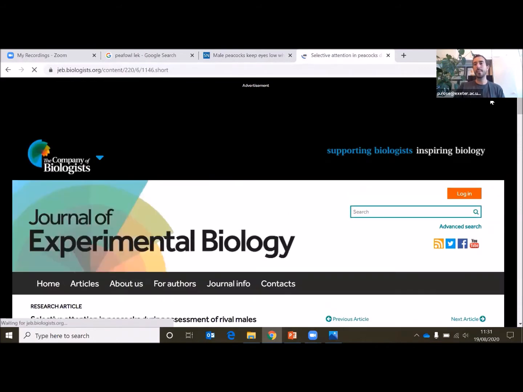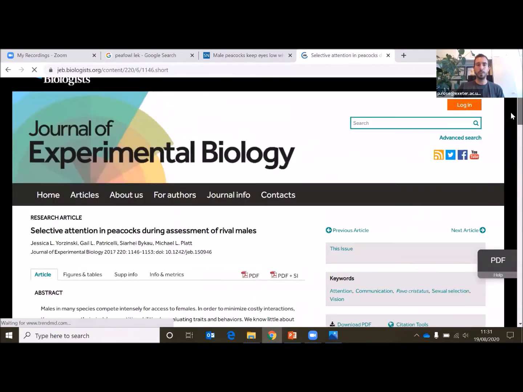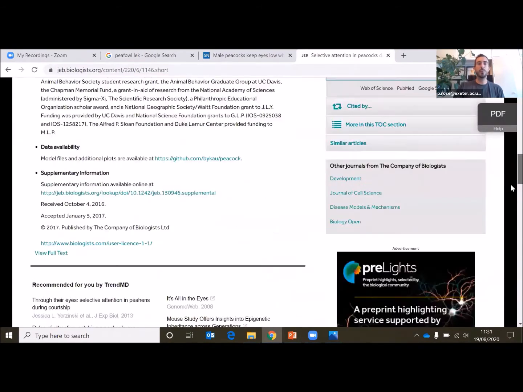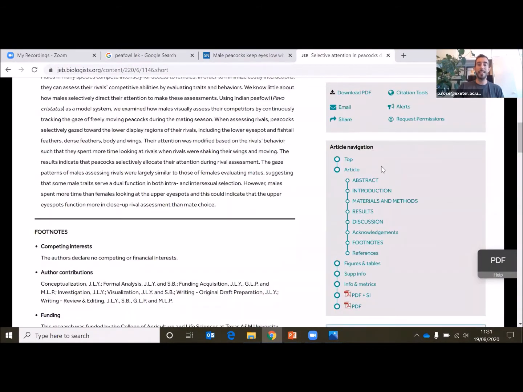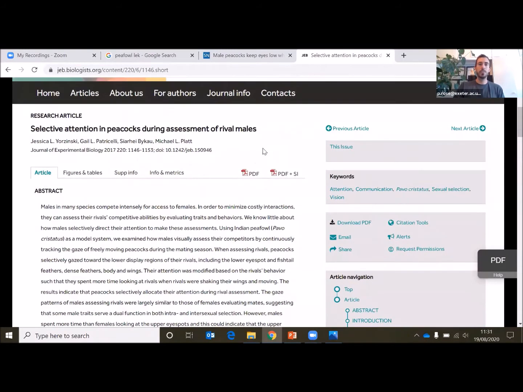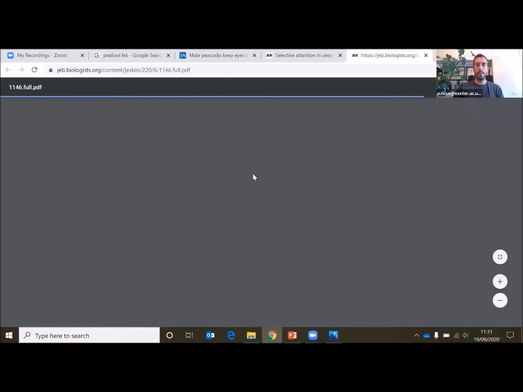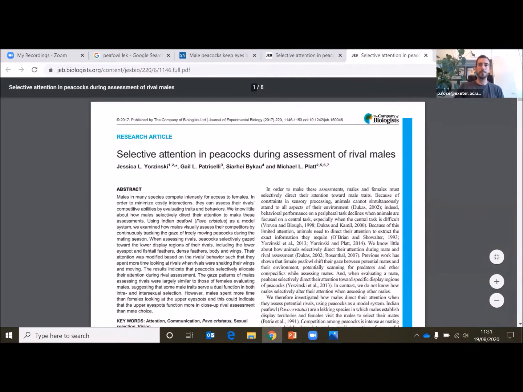And here we can see it's in the Journal of Experimental Biology. So I've got the abstract as well as all of the text if I wanted to read it as an HTML. Here's my article navigation. And then I can just click through to PDF and I can open the PDF of the full text paper, or I could download the PDF file for my own records.